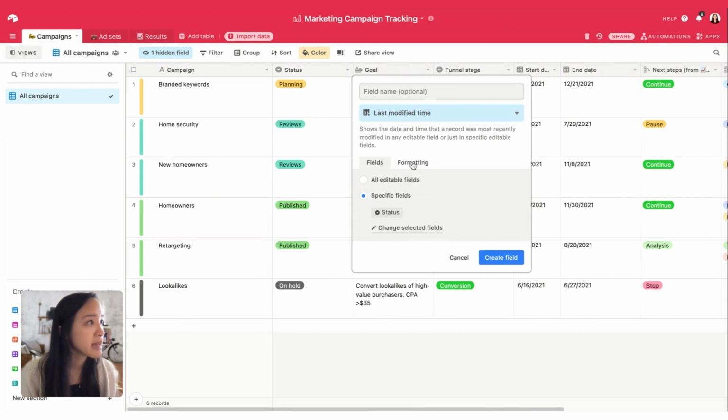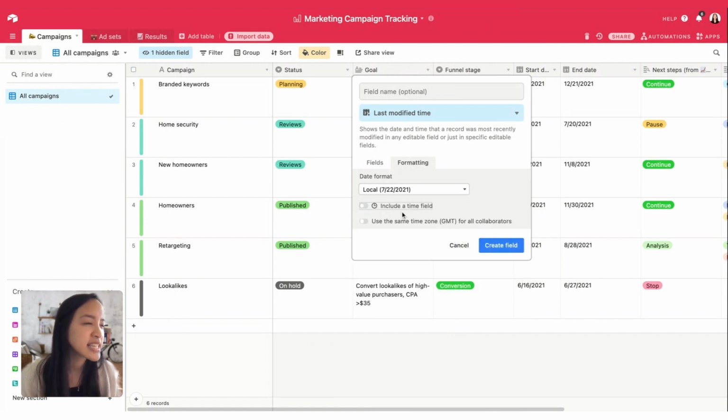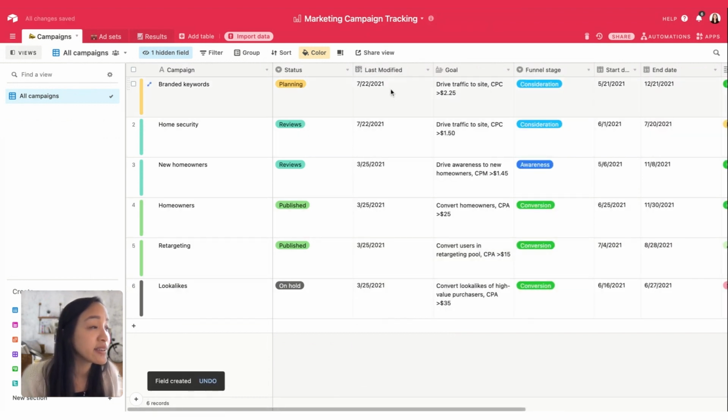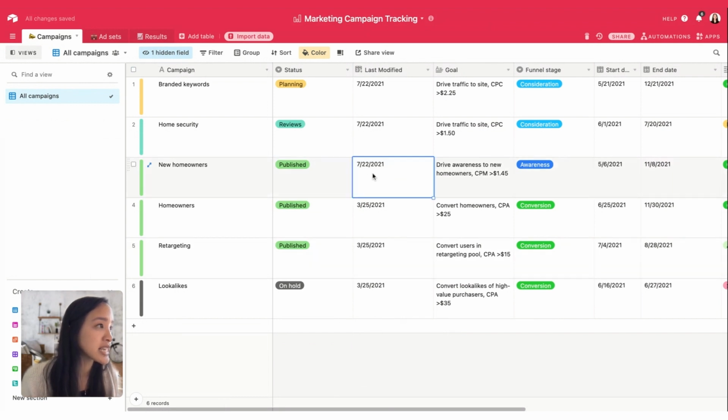Next, I can format the field with different date formatting options, as well as the option to choose whether or not I want to include the time field. In this case, I'm going to take it out and just stick to the date. Now you can see I have a column that automatically populates with when the field was last updated. So if I were to change this campaign status from review to published, I can see the last modified time is now today's date.